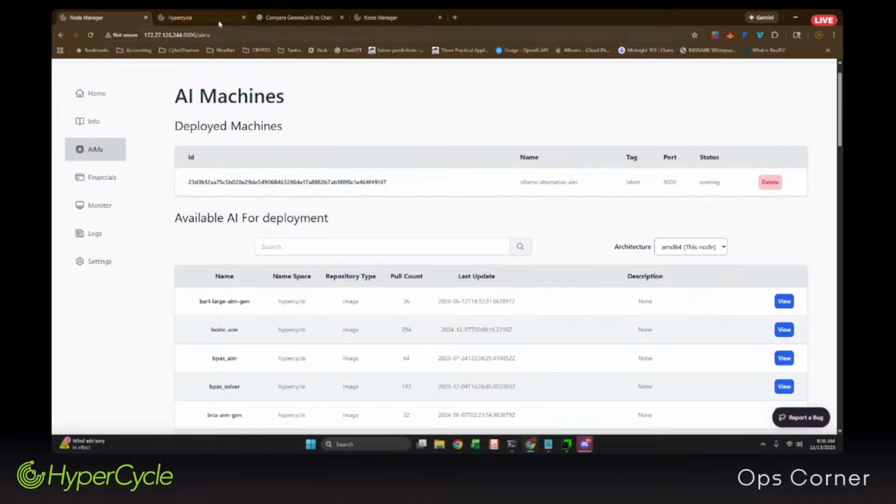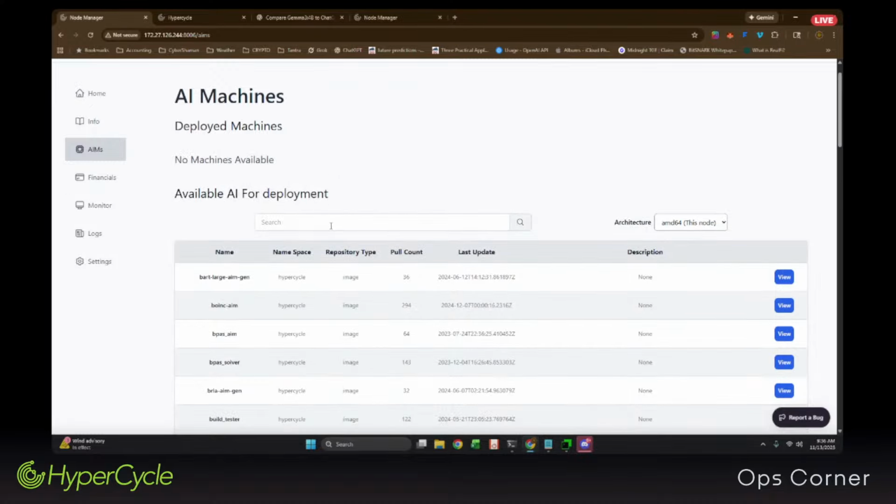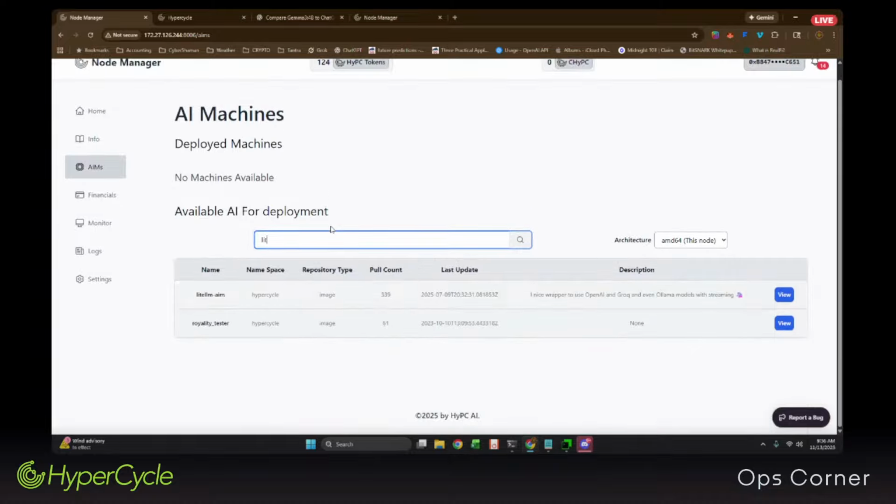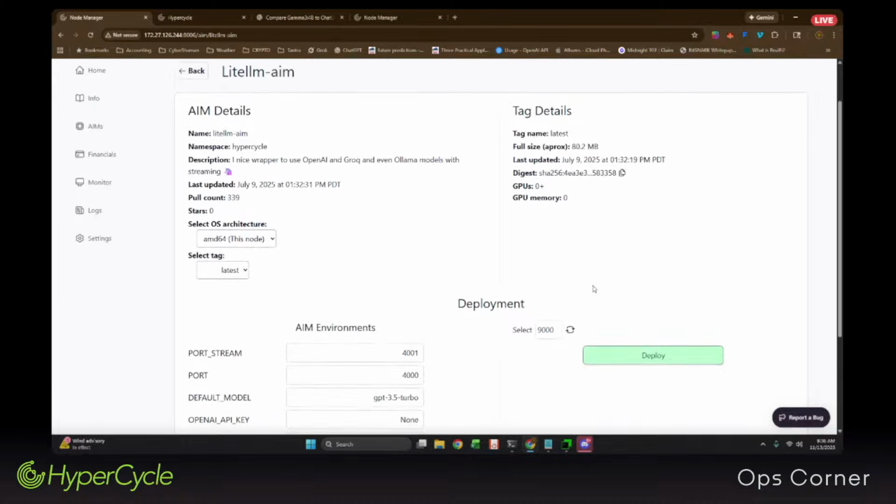Okay, so what I'd like to do now is play with another AIM. I'm going to go ahead and tear this one down. You can have multiple AIMs running if you want, but for the purpose of this experiment and the way the UI is set up, so I don't have to change any variables, I am going to break it down and stay on my same port.